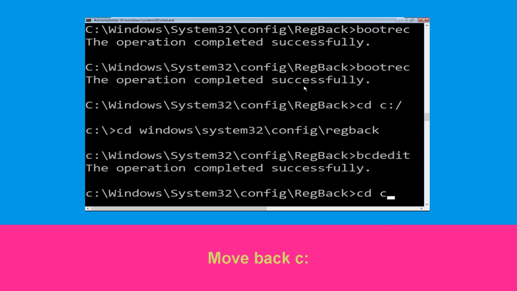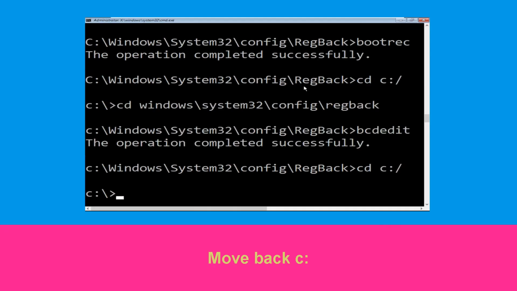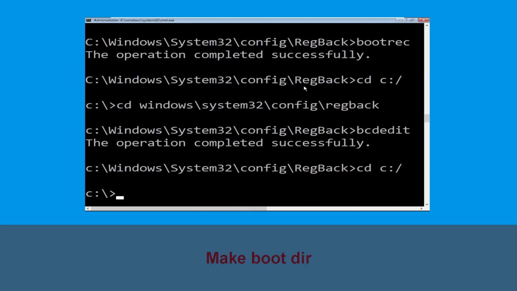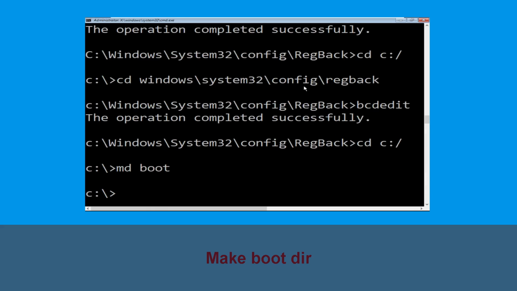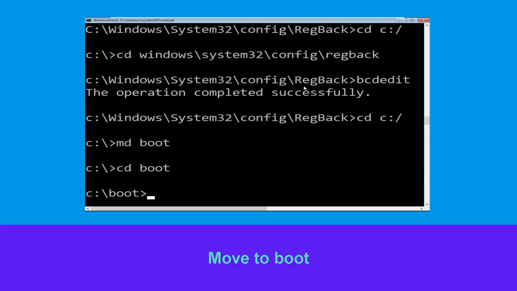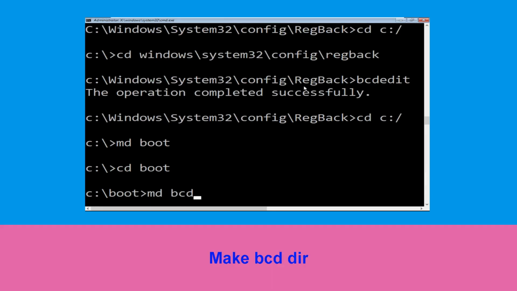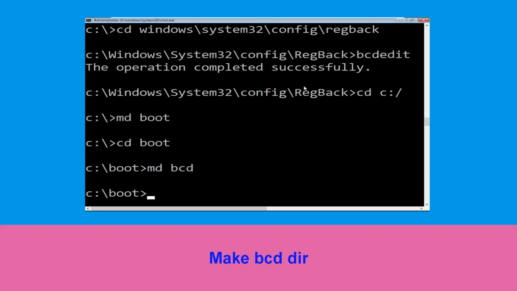Now execute this command. Type cd space c colon / and hit enter. Now type this command md space boot and simply hit enter. Now execute this command. Type cd space boot and simply hit enter. Now type md space bcd and simply hit enter to execute this command.